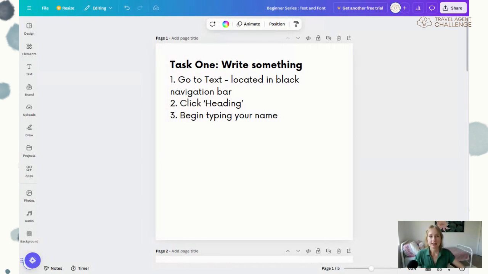So let's start with task one. So we want to write something. So this is a really basic how to add text onto a page. So this can be in anything, whether it be a social media, whether it's an A4 page, a business card, or anything like that. So let's just pretend that we want to just add text to this page.